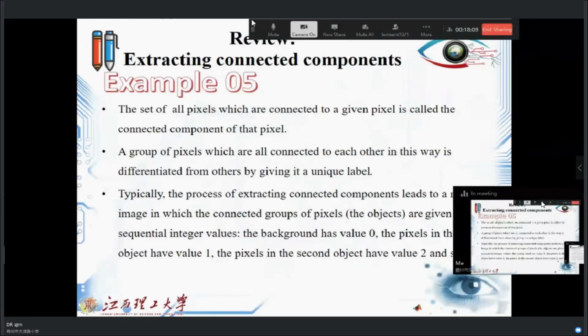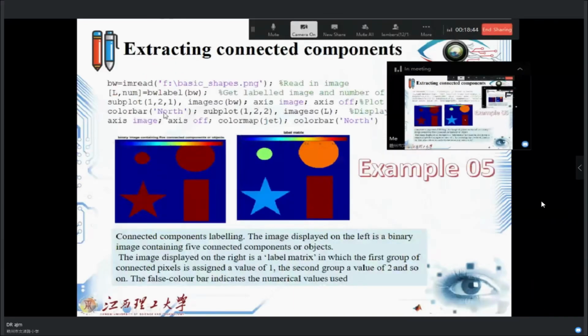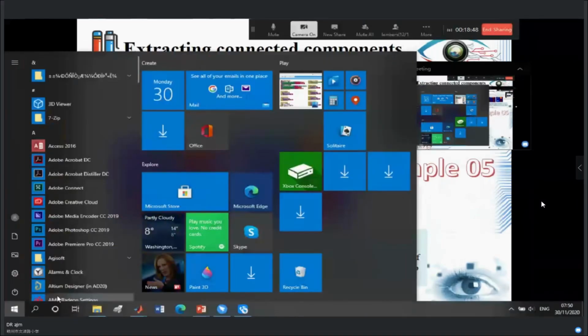What we have in this method is that typically the process of extracting connected components leads to a new image in which the connected groups of pixels, or objects, are given sequential integer values like this. The background has the value of 0, the pixels in the first object have a value of 1, and the pixels in the second object have the value of 2, and so on. Let us see one example about extracting connected components that I wrote the code for, so that you can test it again.